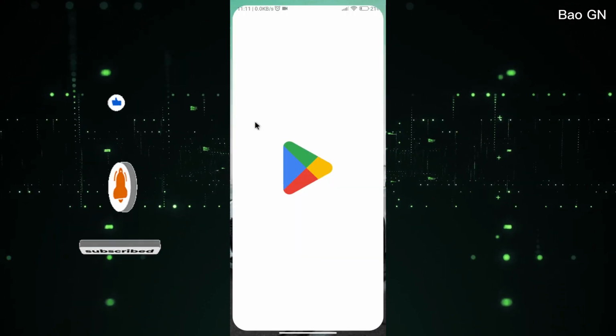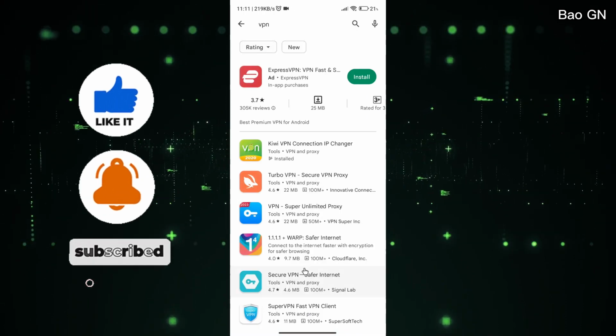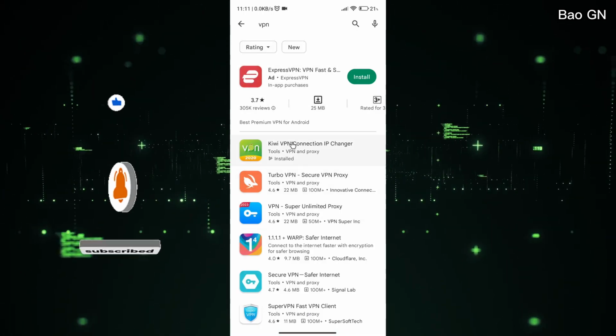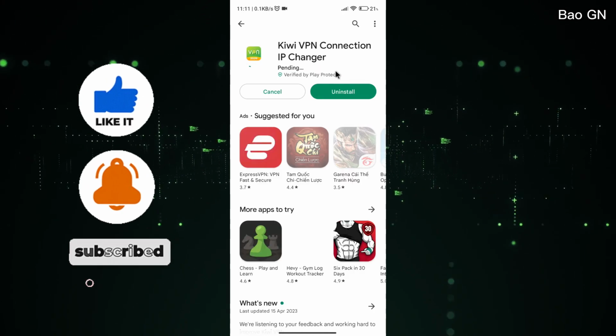Firstly, go to the Play Store and search for the keyword VPN. You can use the software I use below, which is VPN. Here, I have installed it, but if there is an update, I will update it immediately.